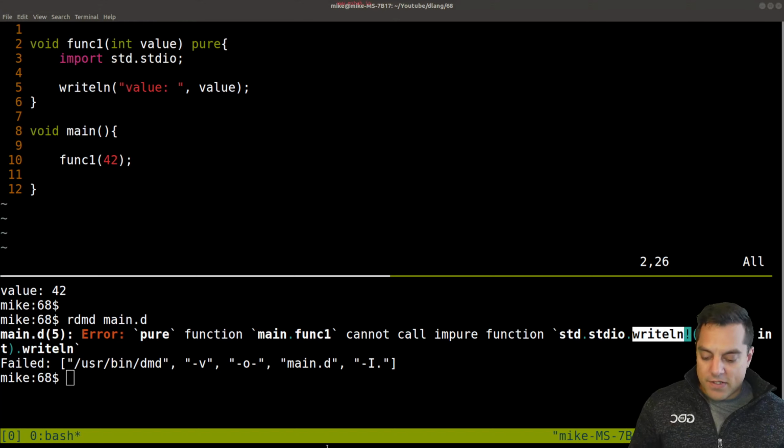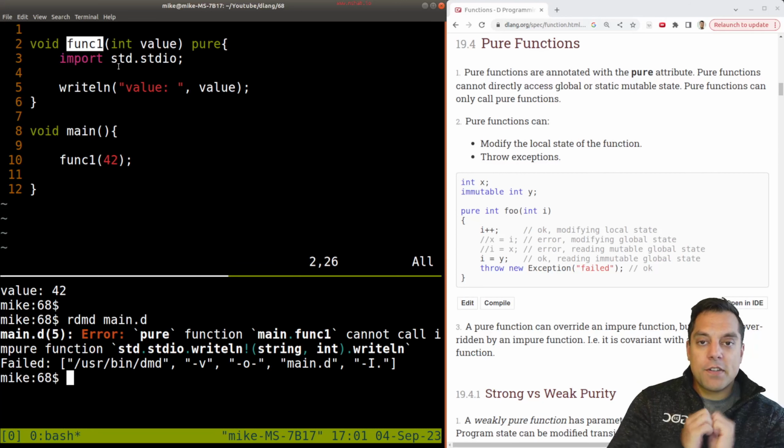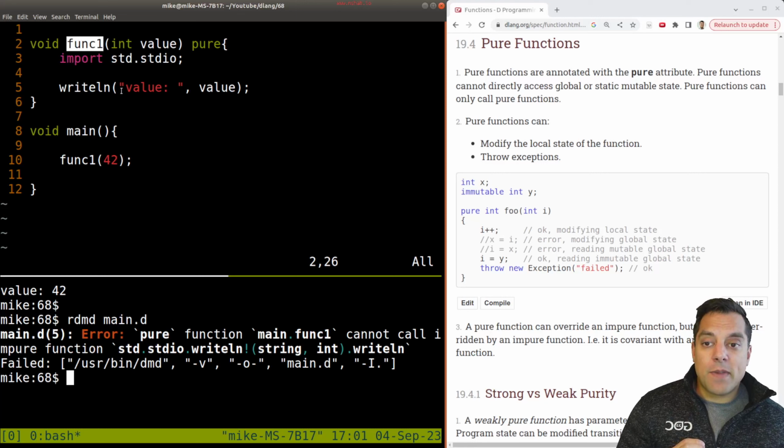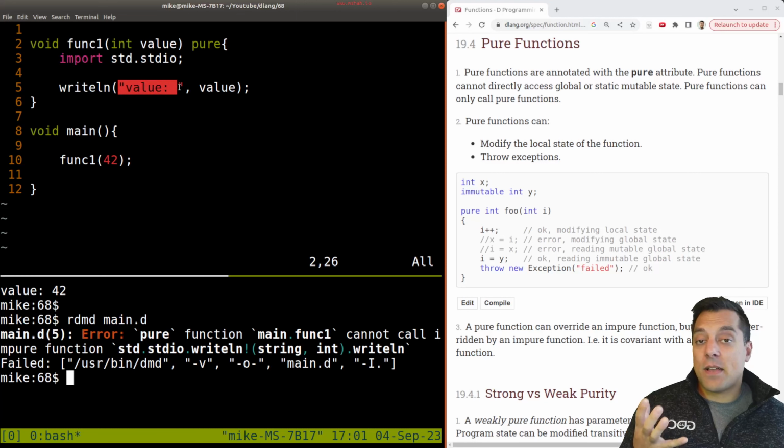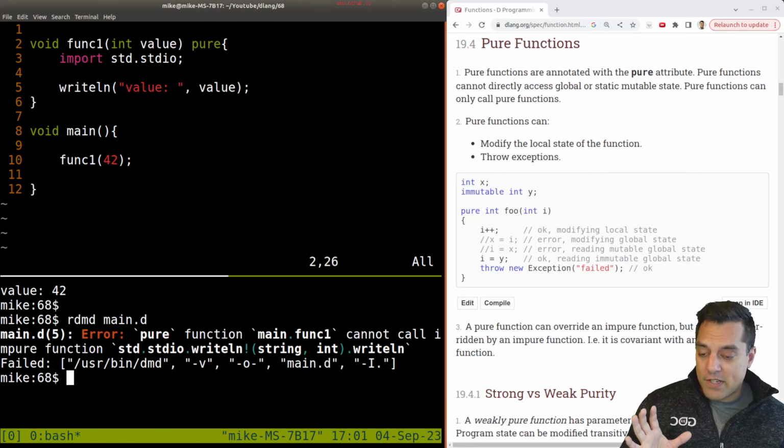So again, we are accessing some shared state here. You could imagine if I had a program with many different threads, and again, this is getting a little bit into concurrent programming, writing out information here, well, we're accessing some shared state here. So we're not allowed to do this.